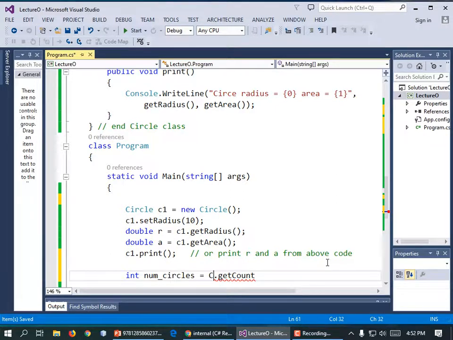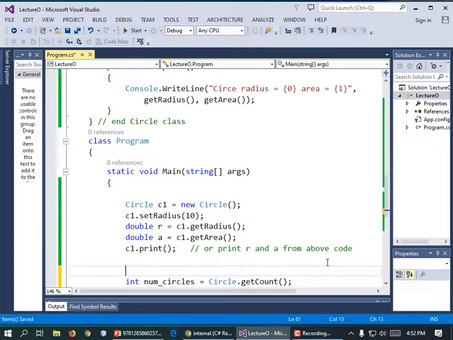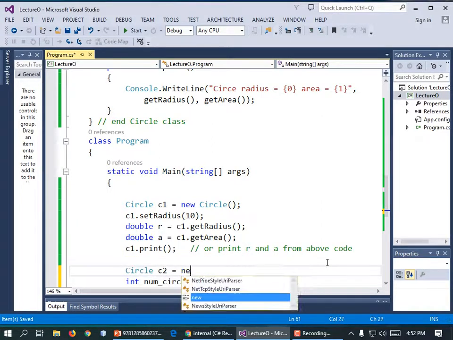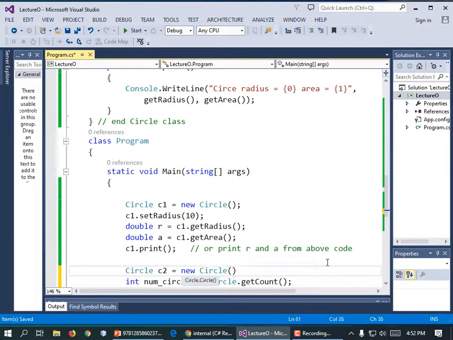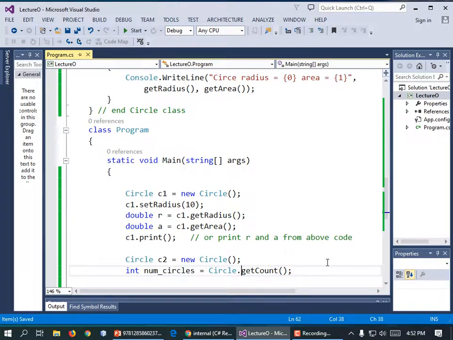So Circle.getCount, parentheses. You know, and then we could print it out if we needed to. Right now it's just going to be 1, right? We could create a new circle just to see if it winds up being 2. So above that, why not? Circle c2 equals new Circle with a capital C. And now, when we're done, num_circles should equal 2.